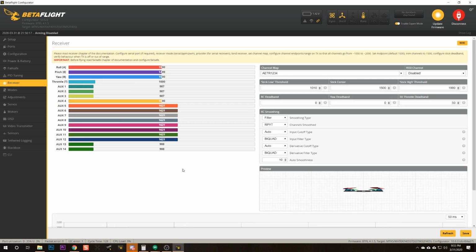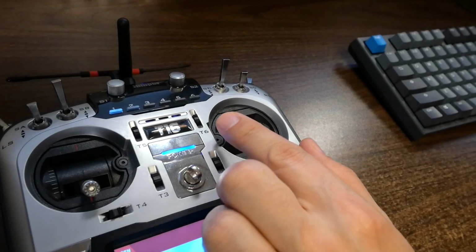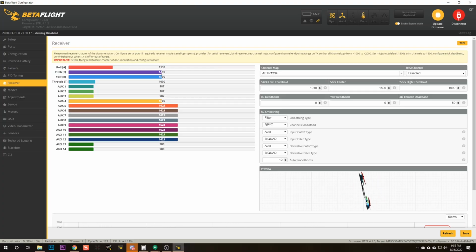Because in a previous video, I showed you how to set your channel endpoints. I told you that here in the Betaflight receiver tab, it's important that when you move your transmitter sticks left and right, they go from 1000 to 2000. And we used the RX range command in the Betaflight CLI to make that happen.